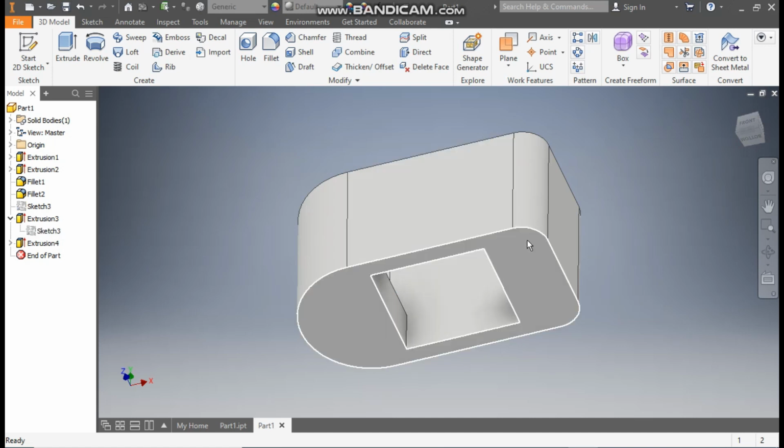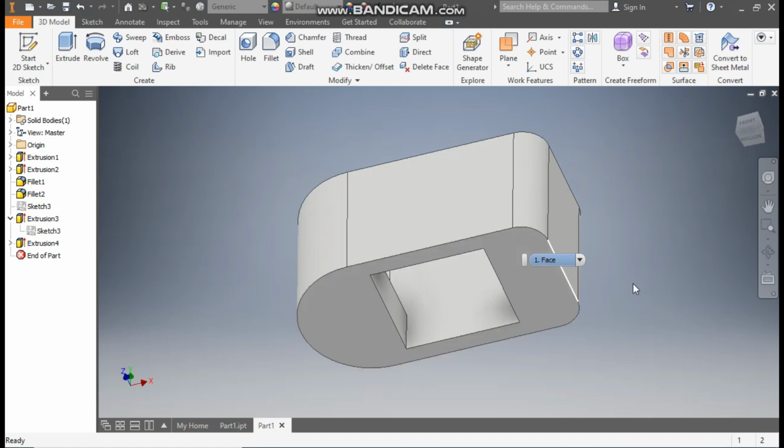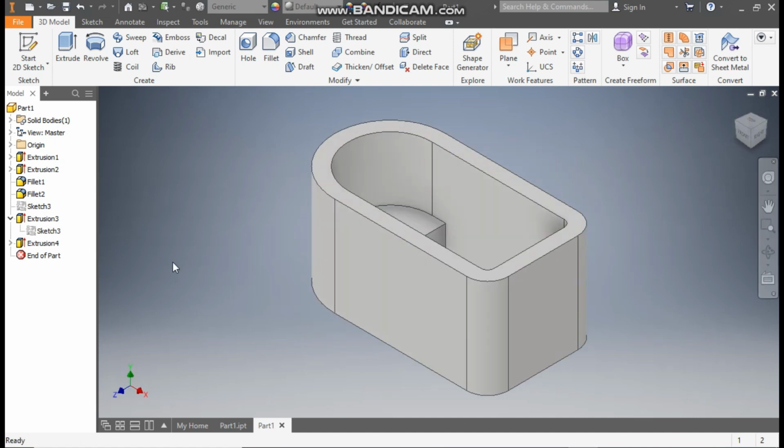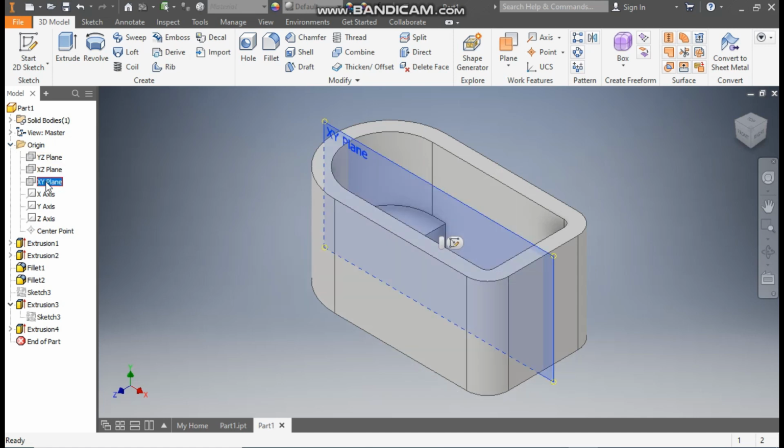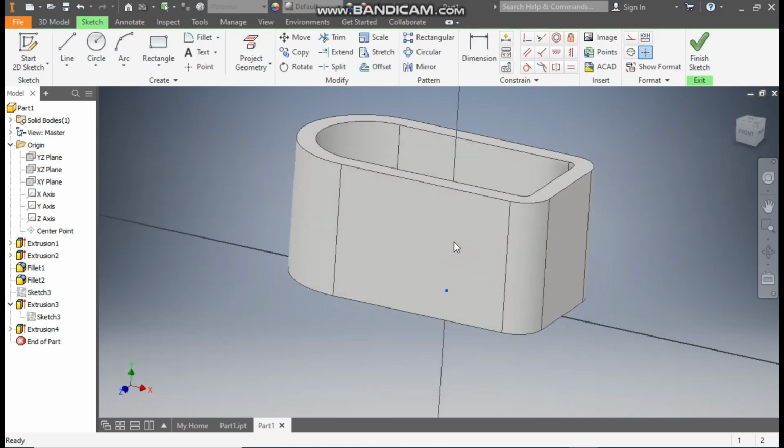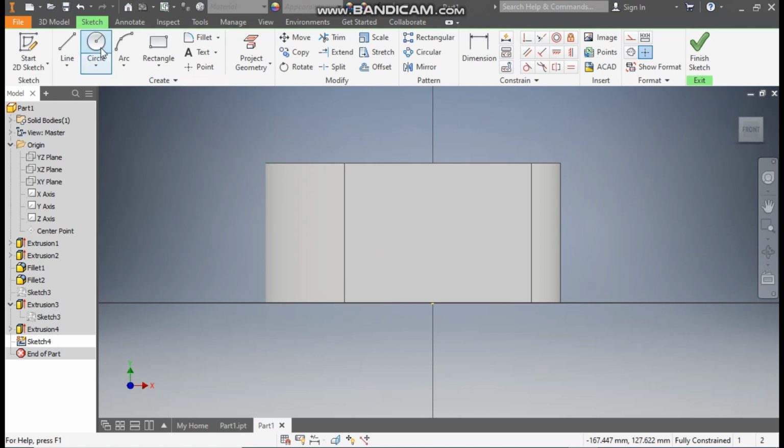So this will be the output. Okay, now here rotate this. Okay, now go to origin, and here we'll select the XY plane. Go to create sketch. Here we will take the circle command, and at center I'll make a circle of diameter 40.